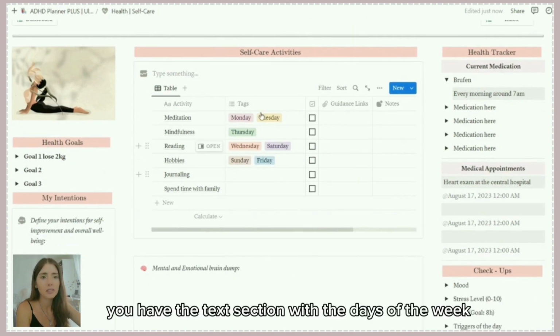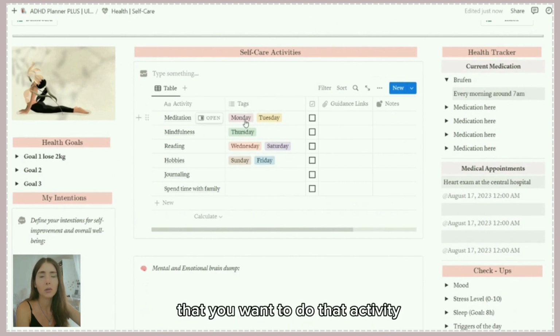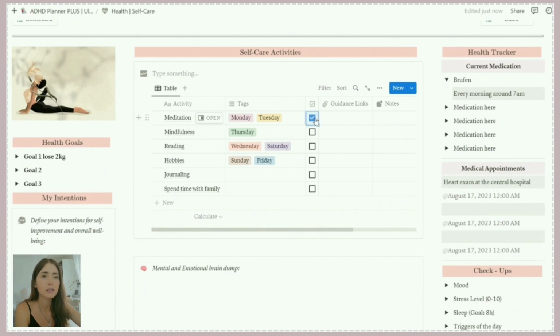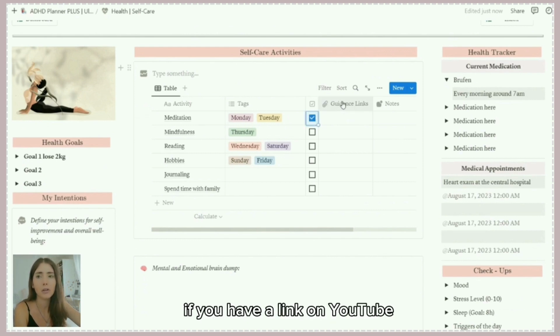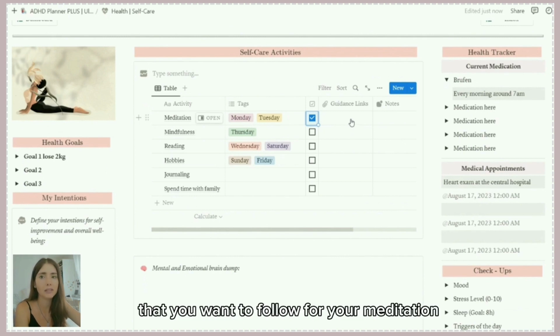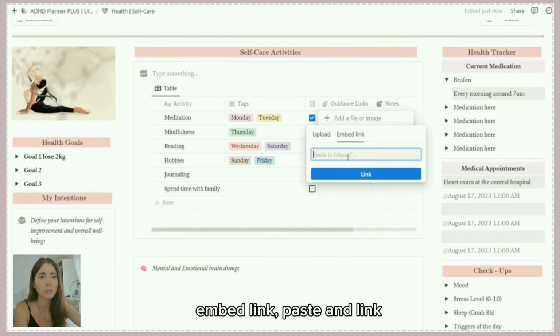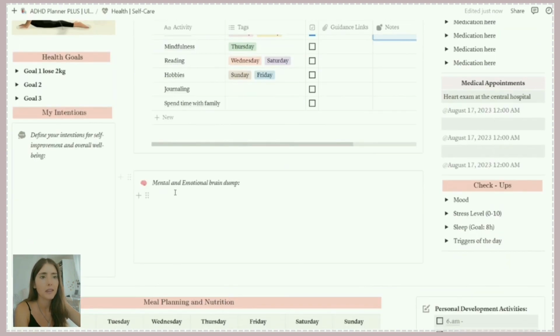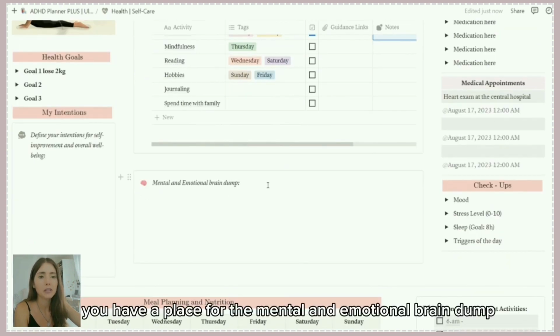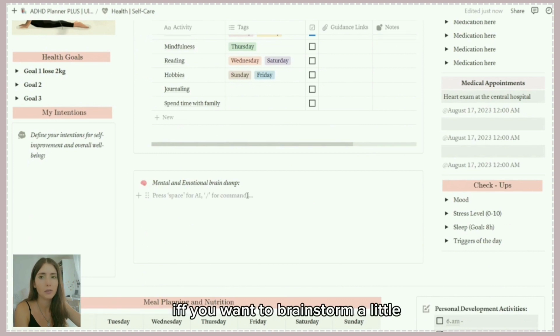You have the text section with the days of the week that you want to do that activity, a checkbox for when you do it, and guidance links if you have any. For example, if you have a link on YouTube that you want to follow for your meditation, you can link it here: embed link, paste the link. Also have a place for the mental and emotional brain dump if you want to brainstorm a little about your feelings and emotions.